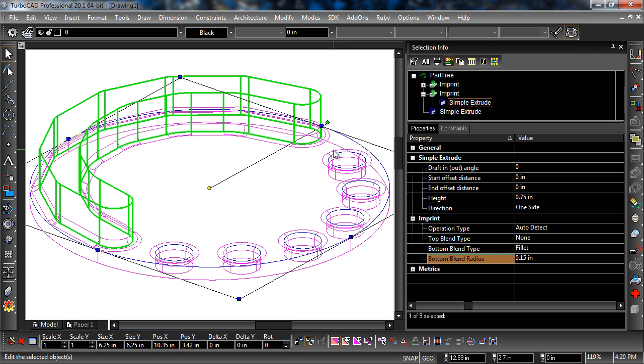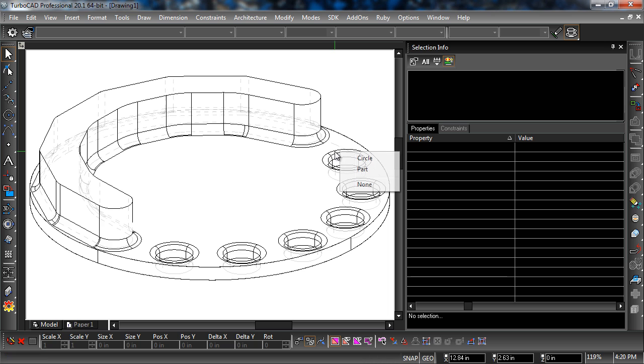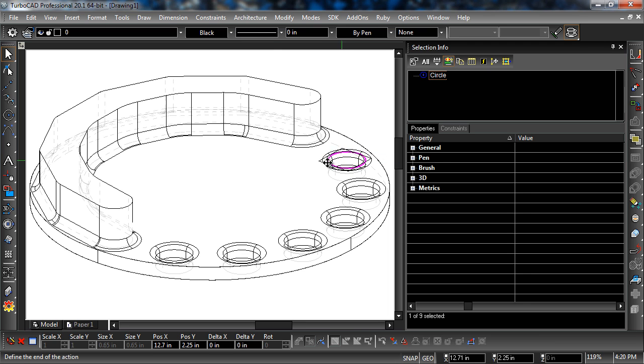The 2D objects used as profiles for the imprint will remain associative to the 3D object. For example, after I move the circles, the 3D part is then updated to reflect the changes.